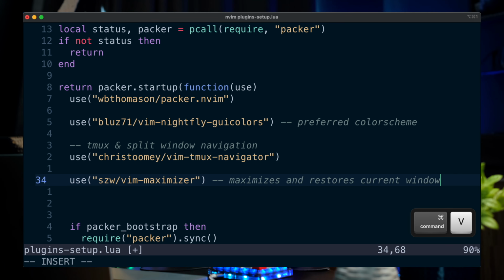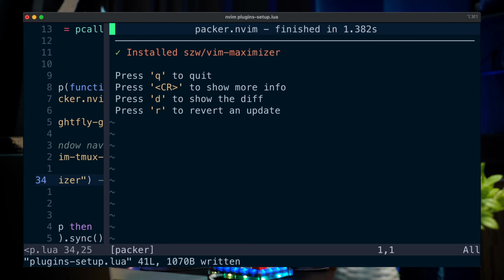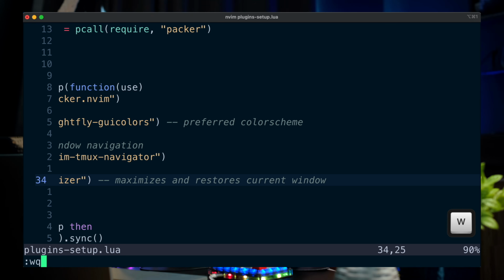I want to add another plugin that will help us with window management. It's called Vim Maximizer. Essentially what it allows us to do is maximize splits and restore them back to their original size. Let's save this so that Packer installs it. As you can see here, it installed it. Let's press Q, then quit.